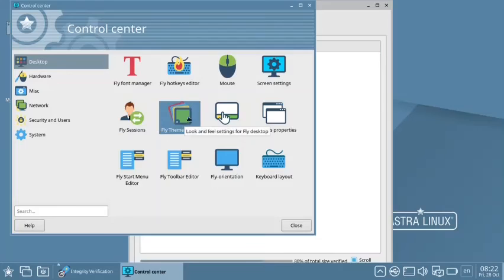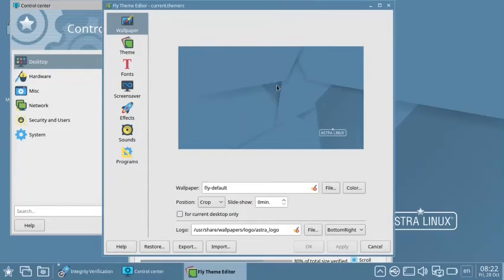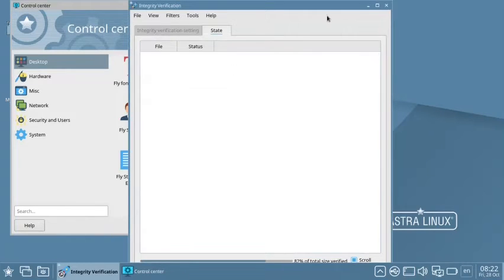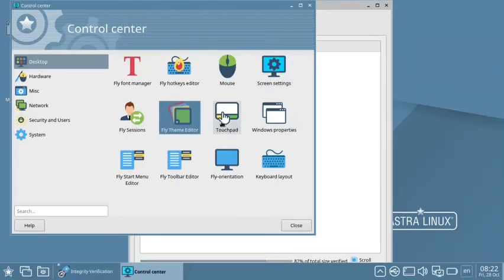Yes, now the theme editor. Let us check out, or we will check out the themes later. What to do? Let us do it later. Let us first check out all the applications.